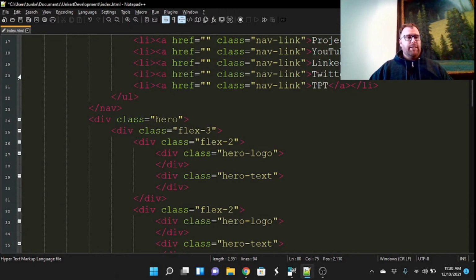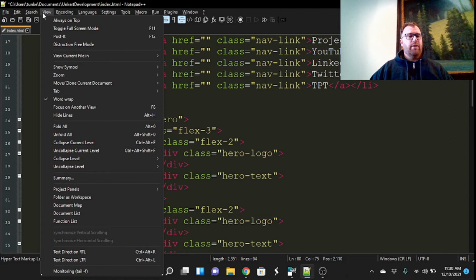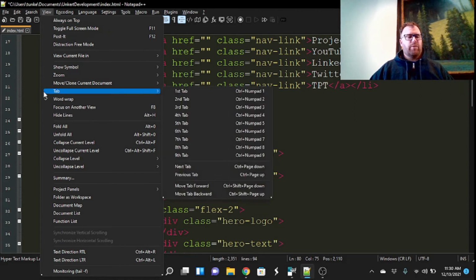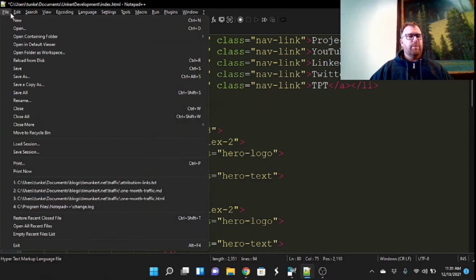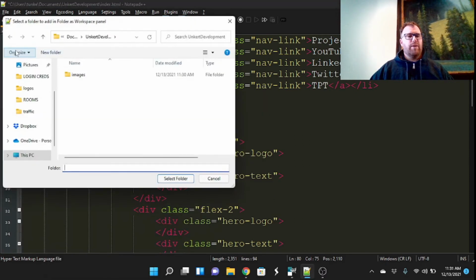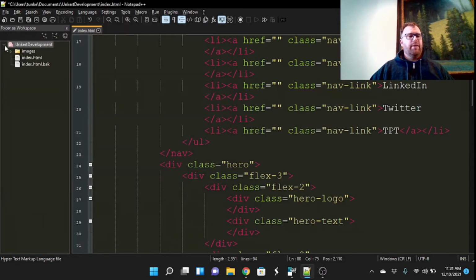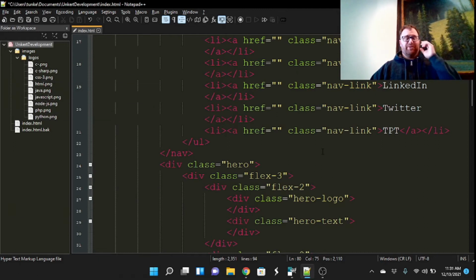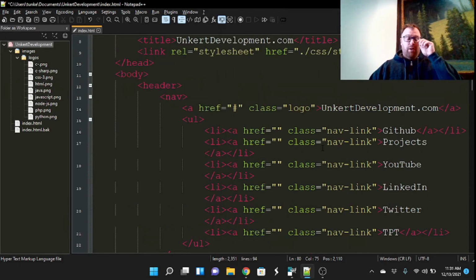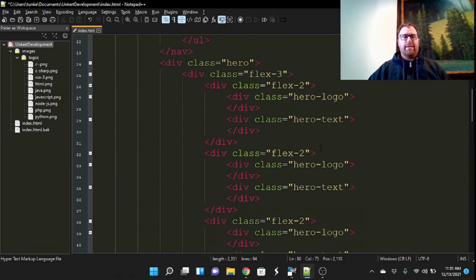Okay, so now, let's see, view, go to folder as workspace or file, open folder as workspace. Open that one, and then I can view it. I've got the images, and then I've got the logos, and I've got these logos in here. Okay, so now what I can do is start to bring in those logos.